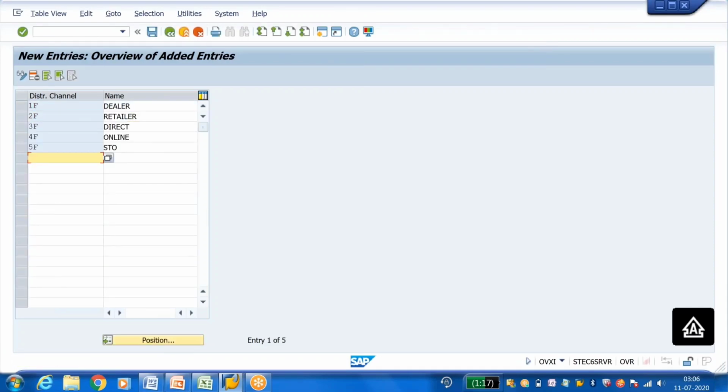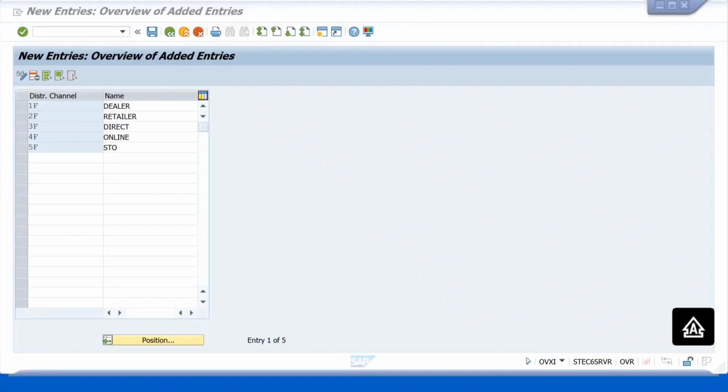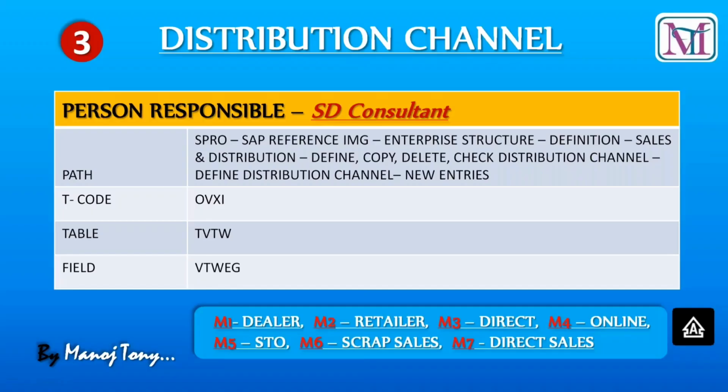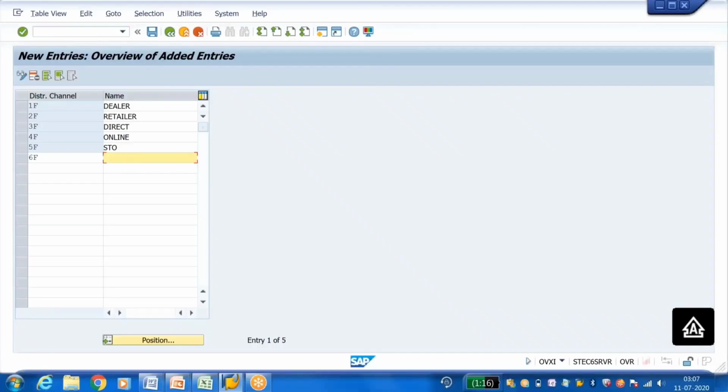So whenever we are transferring the stock from one plant to another plant, then we will use a separate distribution channel, that is STO. Later on you can understand what is STO distribution channel. Then next is scrap sale. You know scrap sales, waste metal, waste items we are selling to different vendors. So that is scrap sale.